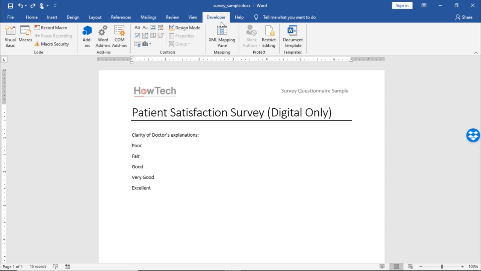Once in the Developer tab, click on the checkbox icon in the Controls section here. You will see that Word will automatically add the checkbox where the cursor was placed.